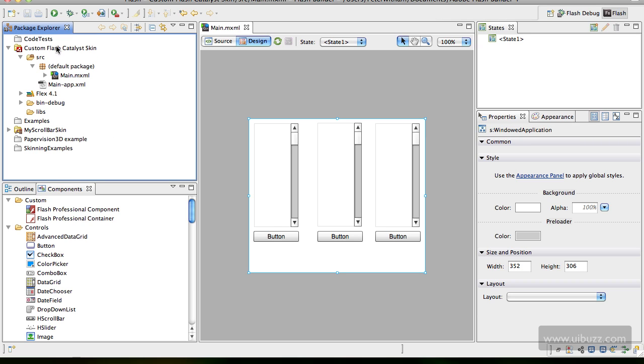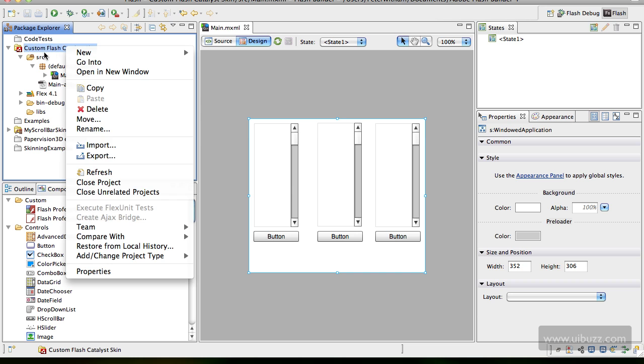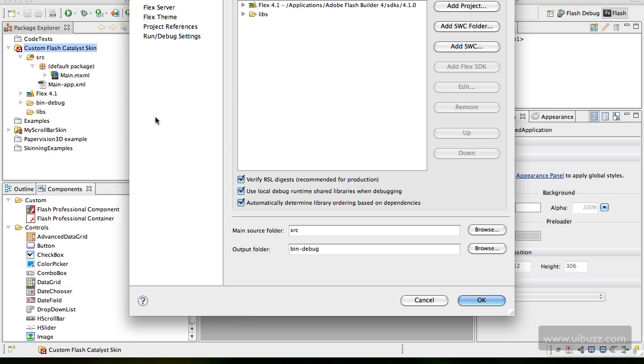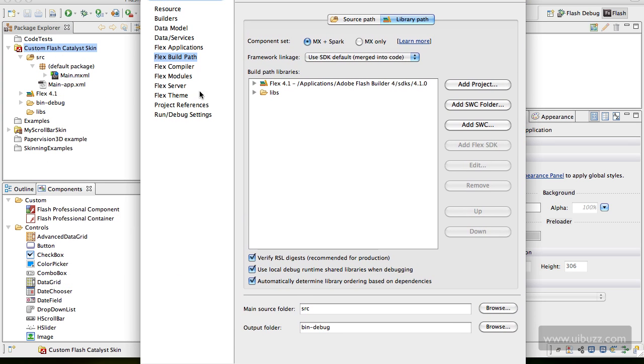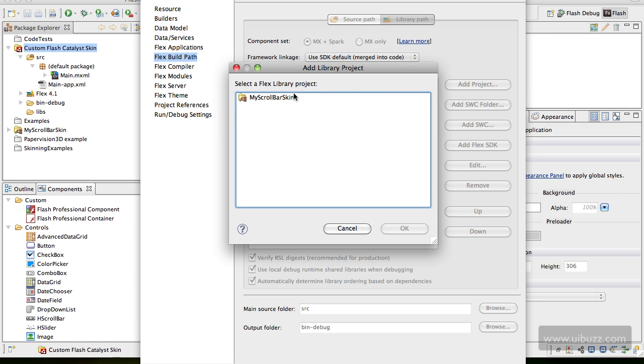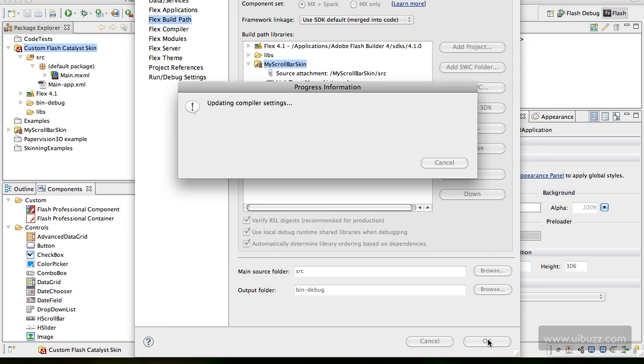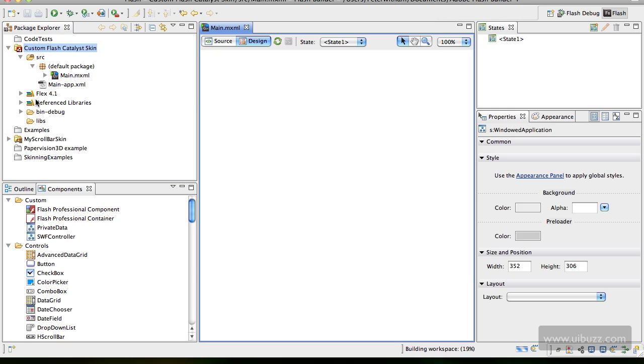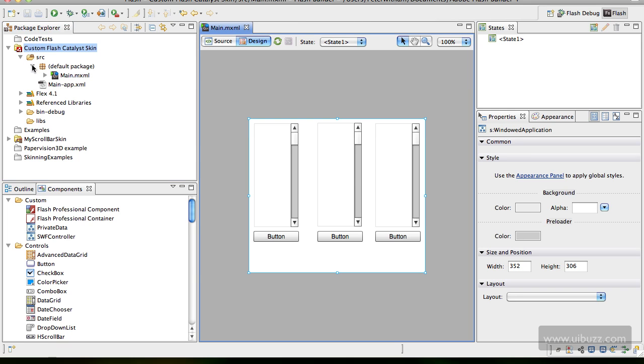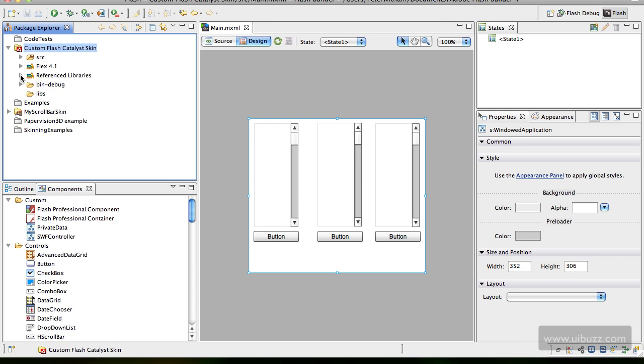Now what we need to do is right click on our application project here and bring up the properties. I'm just going to move it down here. Then in the Flex Build Path, I'm going to go Add Project, select the one that we just created there and go OK. Then I'm just going to go OK again. Now I'm going to close the folders up here a little bit, and you can see there's a Referenced Libraries entry here, and it's got the myscrollbarskin.swc, and that's what we need to use here for the skins.